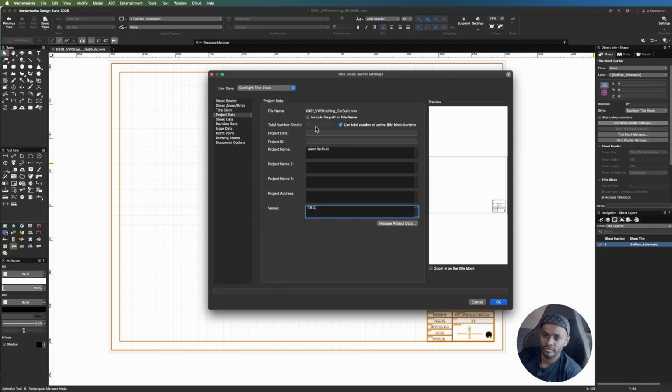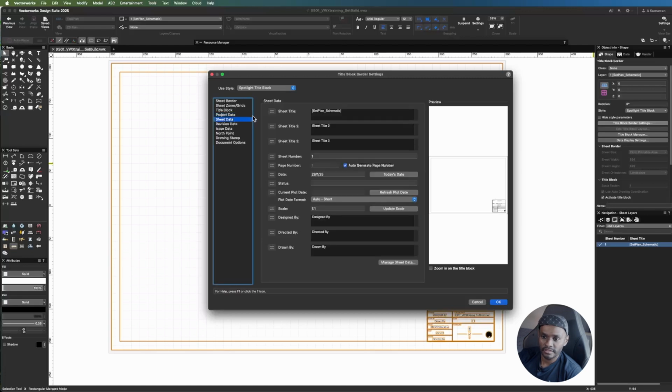Use the total number of sheets. The sheet data is empty here, empty here. Maybe I want to call this my set plan. But on my second sheet title, I will say this is a schematic, and I'll change it to today's date. These can be empty, and OK.